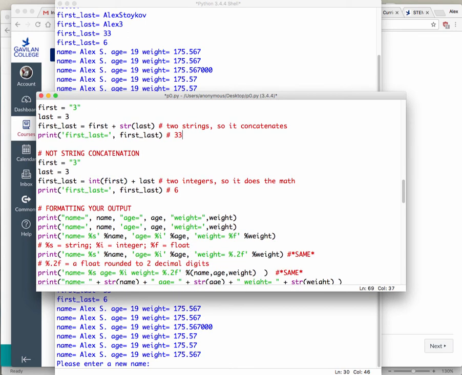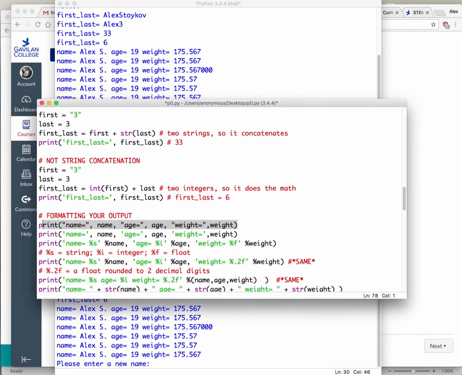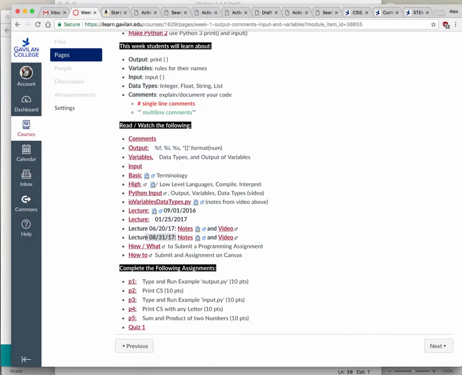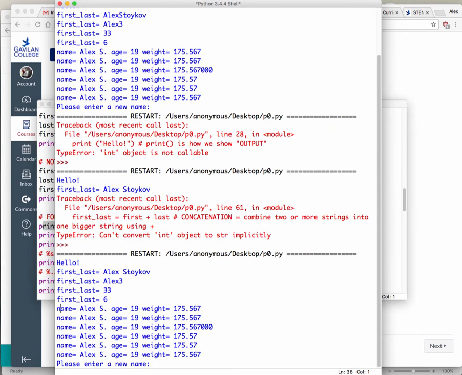Other than this, what I did was I showed you how to format your output. We had a bunch of variables here. One was name, one was age, one was weight. One way to show the variables is this way. When I do that, it shows me this top line right here.